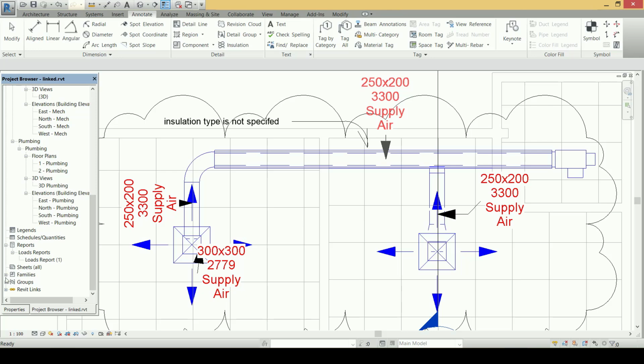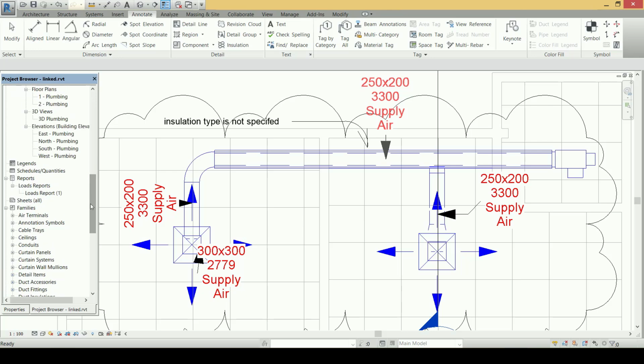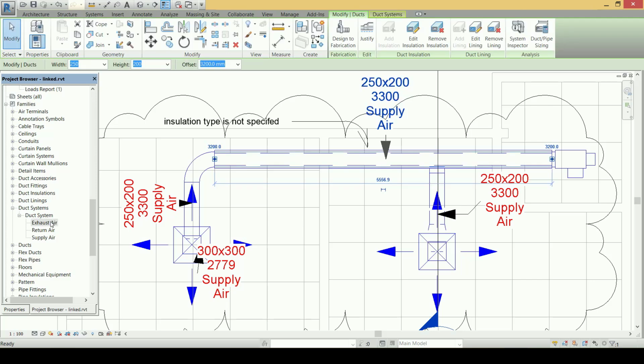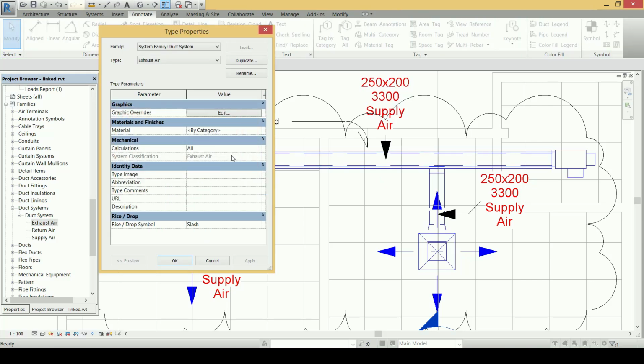So it's inside the families, and then we search for the duct system. That's it. This is the duct system. Under it we have a subdiscipline which is the duct system. Under it we have the 3 types of the ducts: the exhaust, the return, and the supplies. So when we double click on the exhaust air duct, here we will find that we can change its graphics from this edit tab.